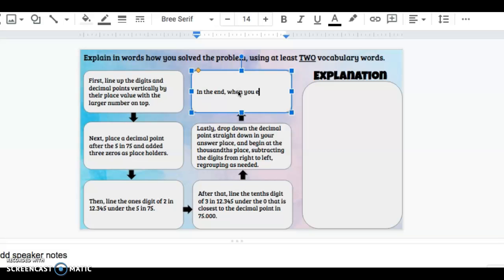Okay, and then you're going to say in the end, when you evaluate the difference of 75 and 12 and 345 thousandths, you get 62 and 655 thousandths. And let me make sure I spelled difference correct. Okay, so now I have what I used, and I wrote my 6 sentences of what I did to get my answer, and now I have to put it in a paragraph.